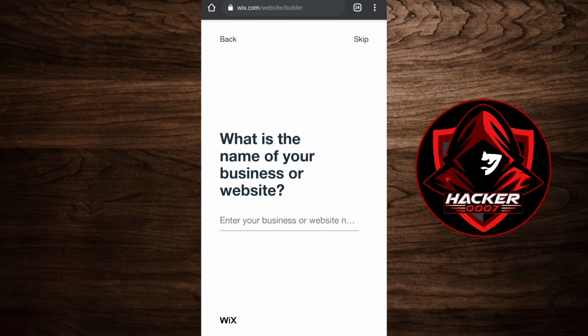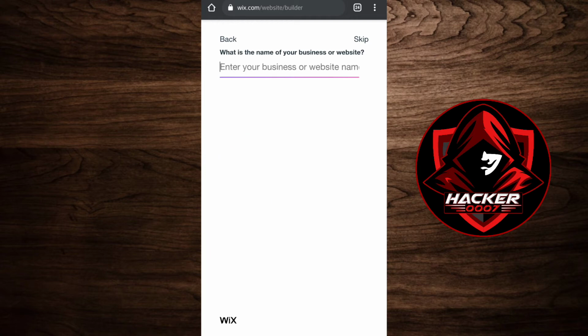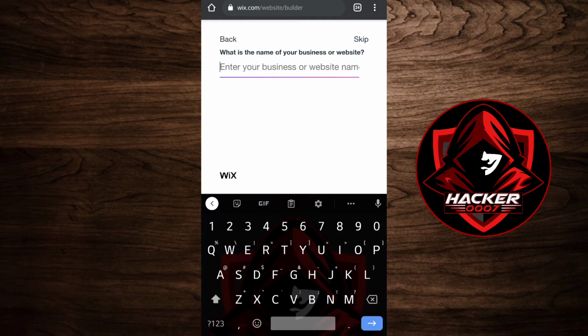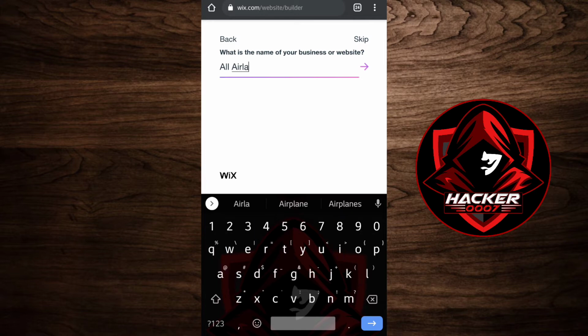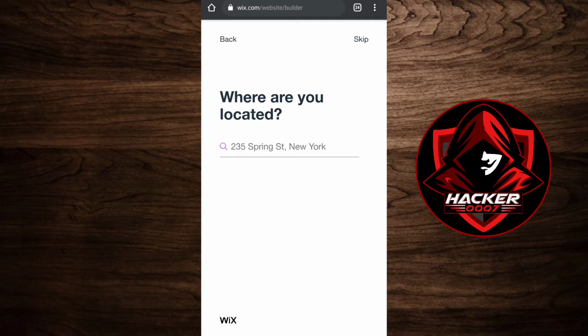So what would be the name of the business? You could skip these and then change these in your profile settings later. However, it's best to just go with it from now. So what would be the name of our business? So let's say all airlines. Let's just leave it at that, and let's click on the arrow.